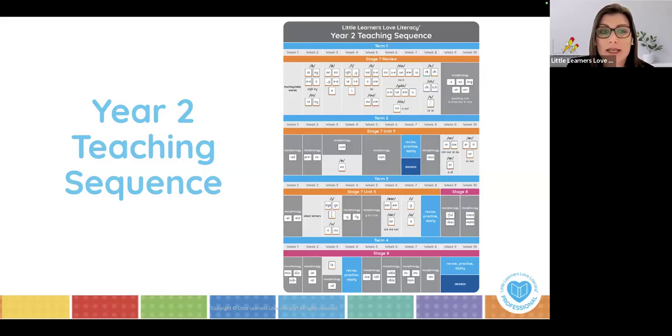At the end of Term 3 and into Term 4, we have Stage 8, which is a new stage we've introduced this year. The unit is entirely focused on morphology, so systematically teaching new prefixes and suffixes while revising previously learned content for phonics and morphology.